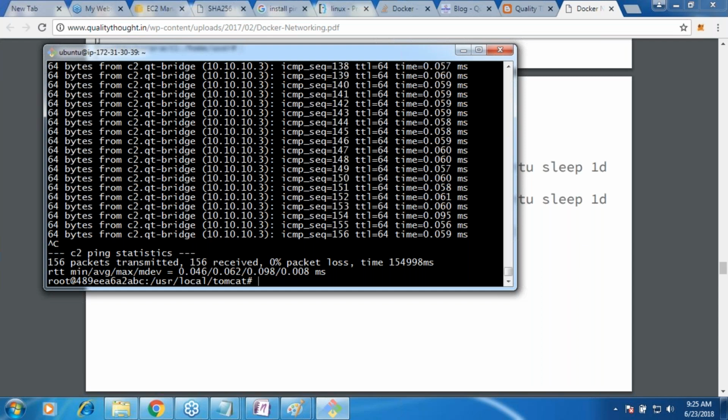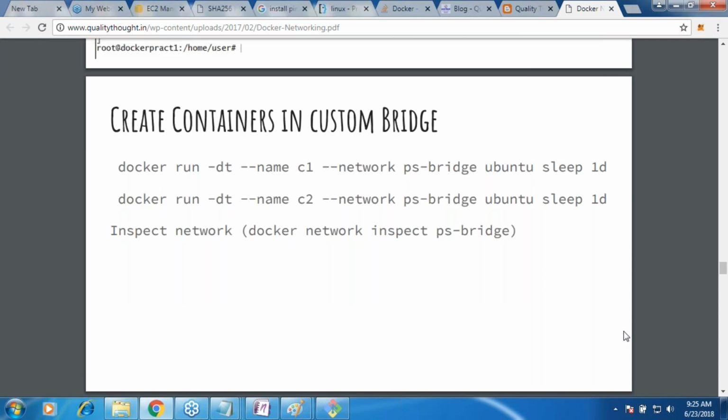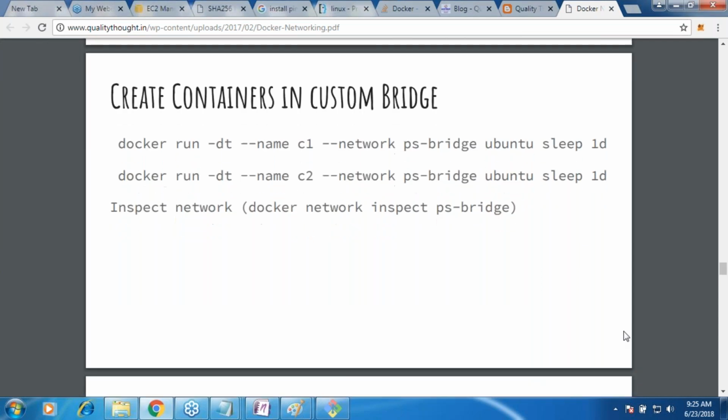If I'm speaking about the same example in Windows containers, I might not speak about bridge at all, because there is nothing called bridge in Windows. Is it making sense now? Yeah, okay.